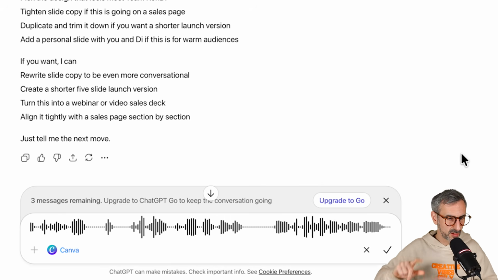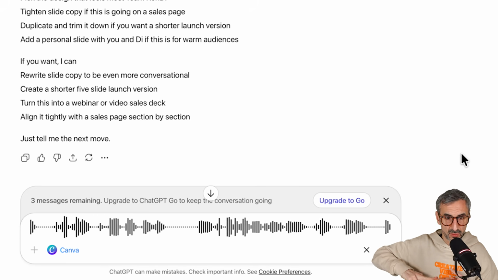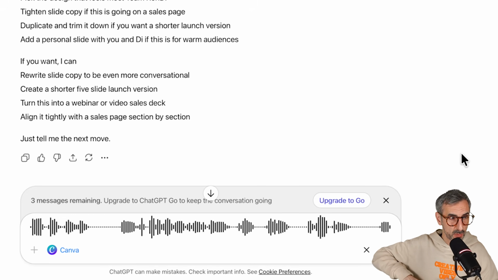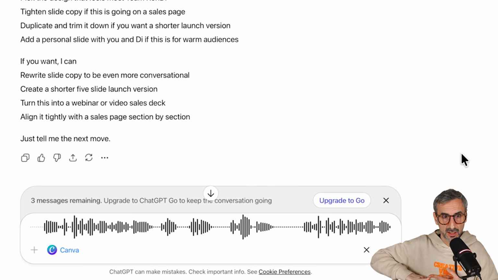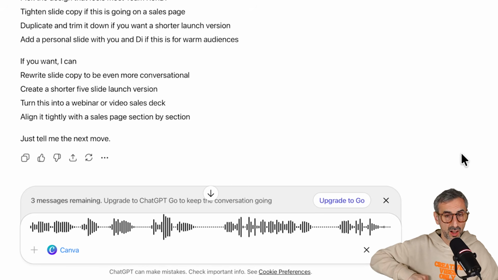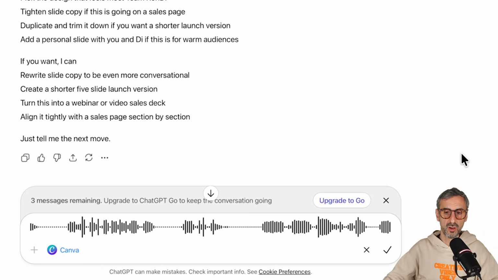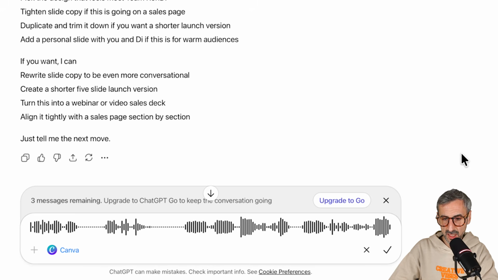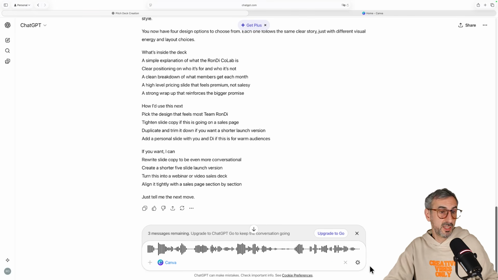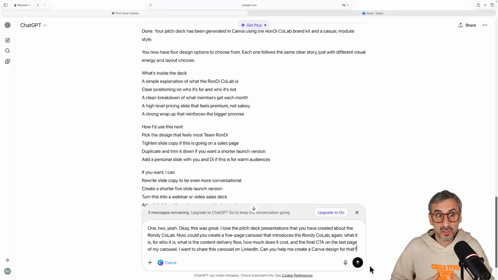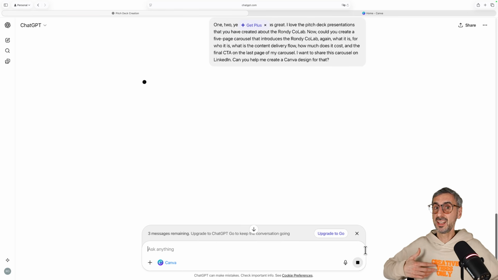Again, what it is, for who it is, what is the content delivery flow, how much does it cost, and the final CTA on the last page of my carousel. I want to share this carousel on LinkedIn. Can you help me create a Canva design for that? All right, let's see. If it can, I would be super impressed, because really this brings designing to a whole new level of easy.